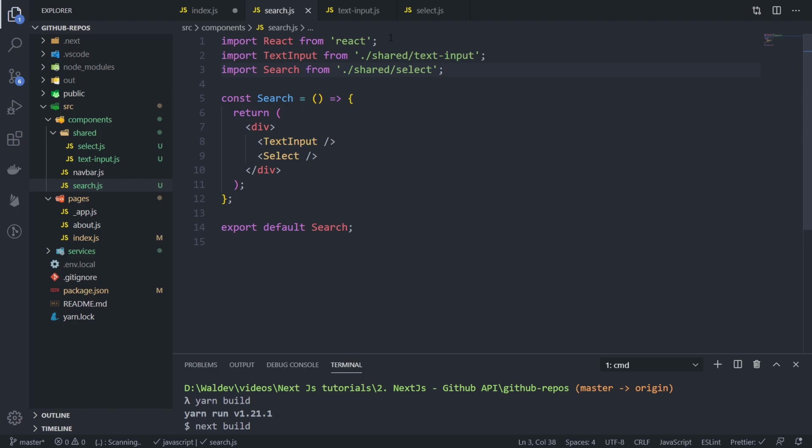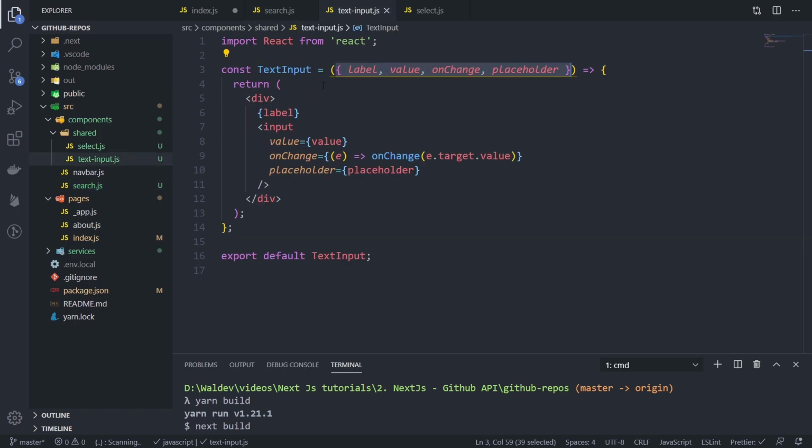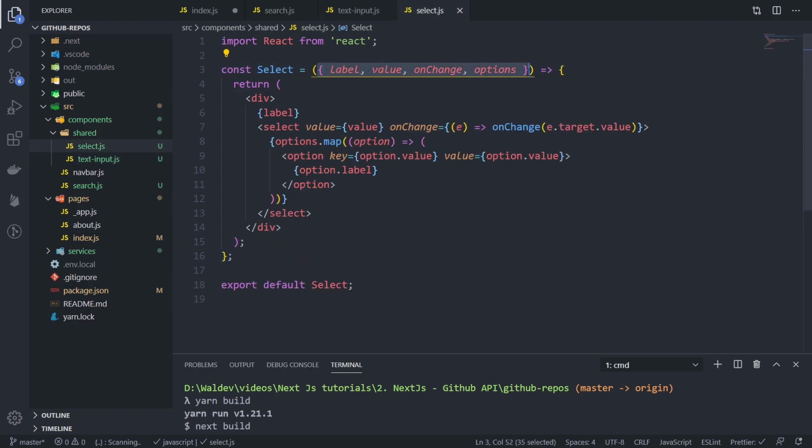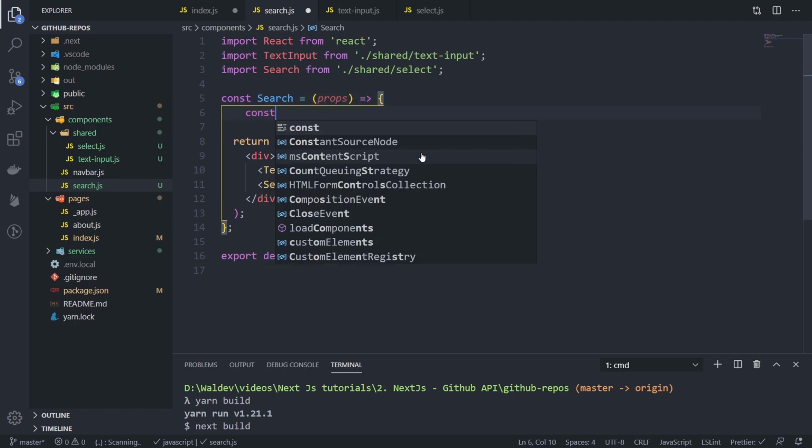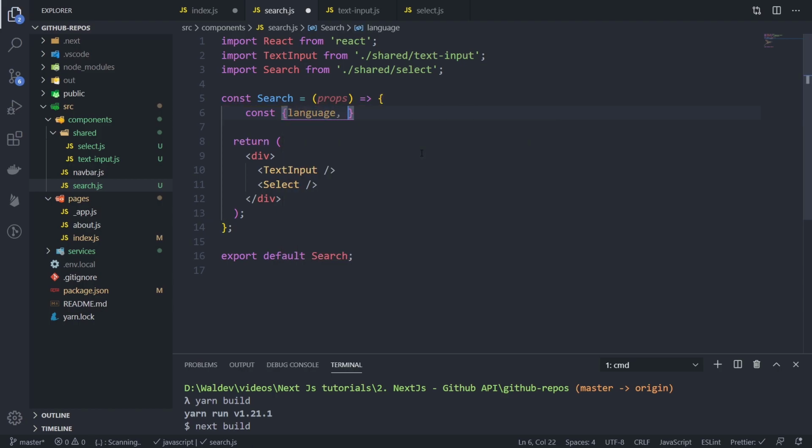Search. Yeah, but we need to provide all the props here. But from where do we get these props? This search component also should have props. What kind of props should it have? Let's put here the props and destructure it in the next line. It should have a language. It should have a search text. Also the functions onSearchTextChange and onLanguageChange.